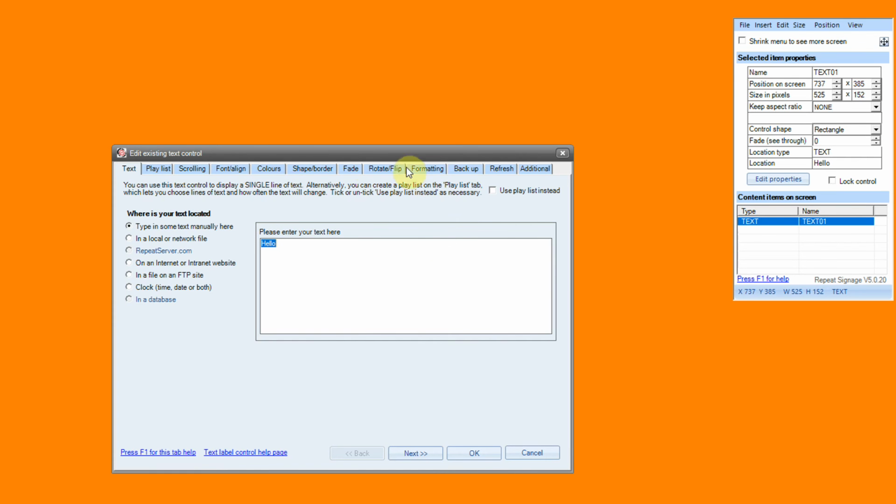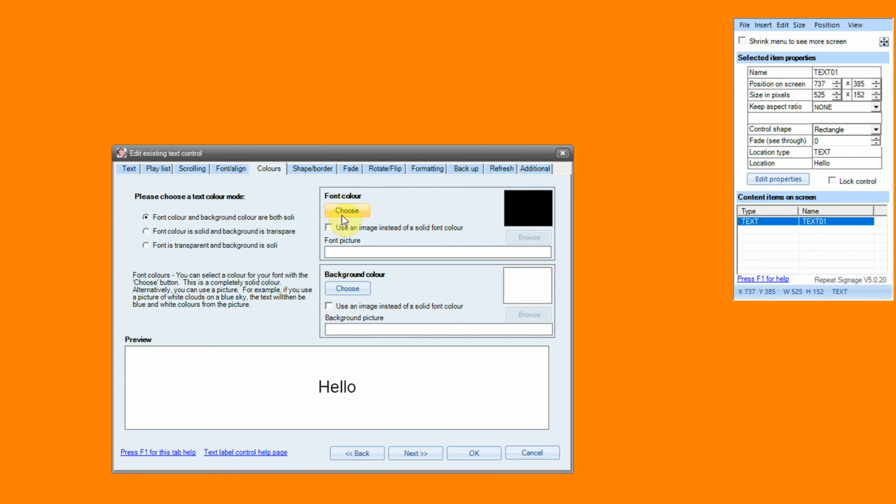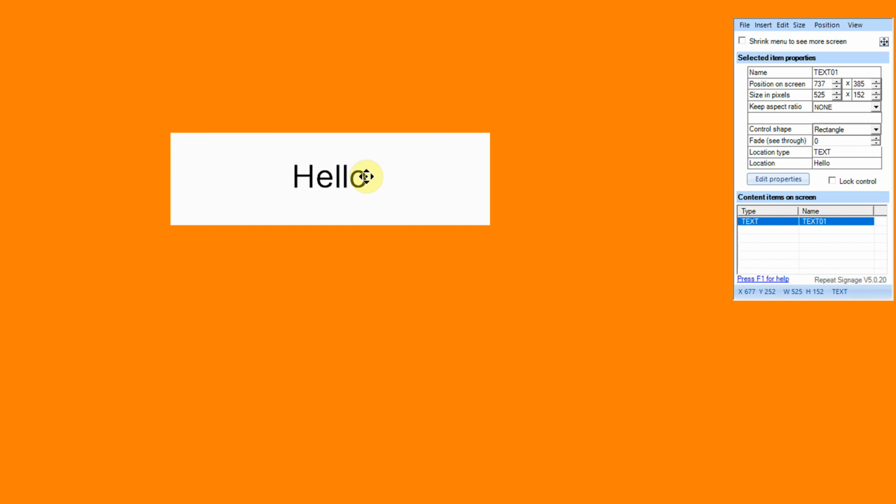So each control has got various tabs. So I'm going to go to the font, change it to 40. And we could change the font color and the background color and other options. So we'll just select OK and we'll just move it over here.